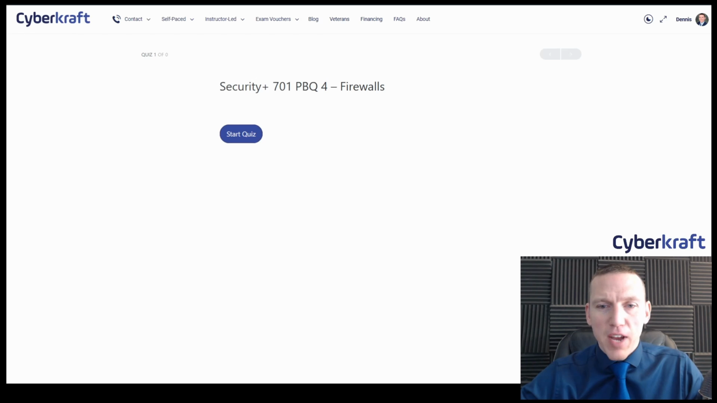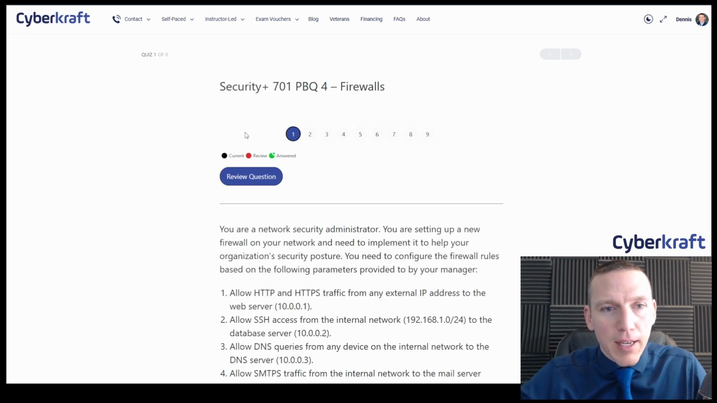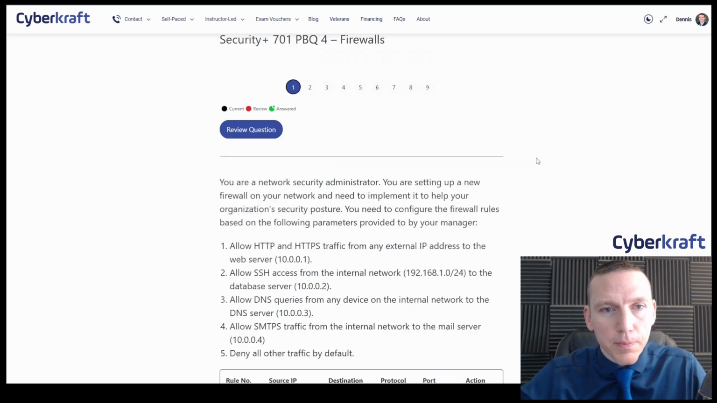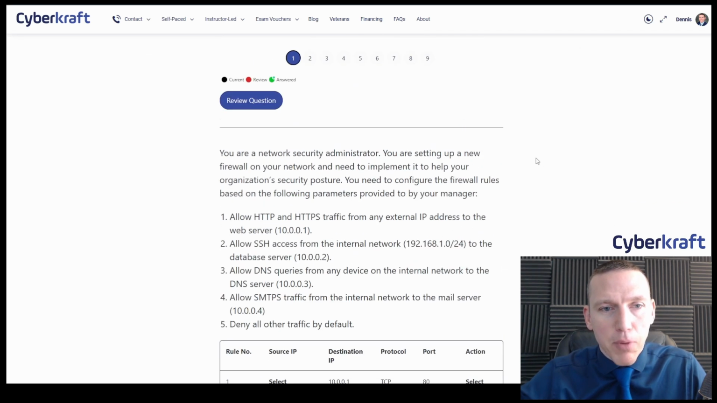This one's going to be on firewalls. So let's take a look at this one. I had my team make this for me. Let's see what we're working with here. It looks like there are 9 parts to this.